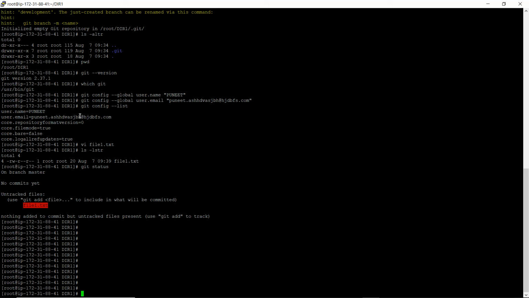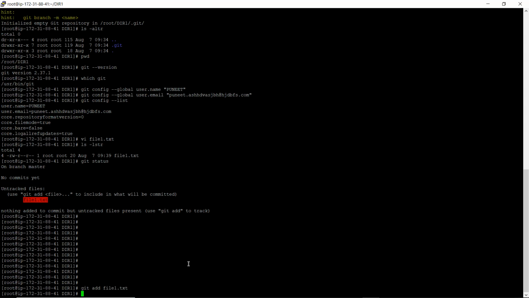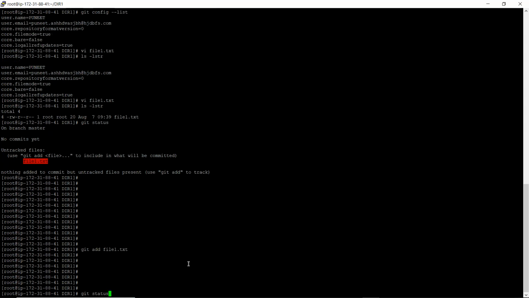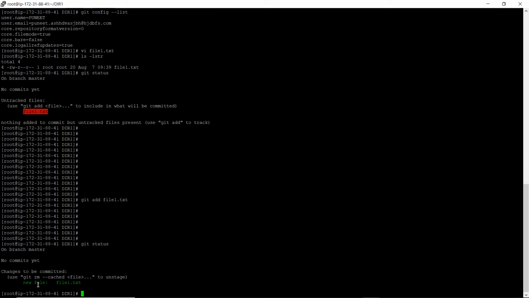When I add it, it goes into the staging area. Let's say I did git add and the name of the file. So this is the command, git add is the name of the command. Now if I check git status, it is showing something in green. It's still on the branch master because master is the default branch. Branching we'll cover later. Just assume that we are working on the default branch right now. That branch is master.